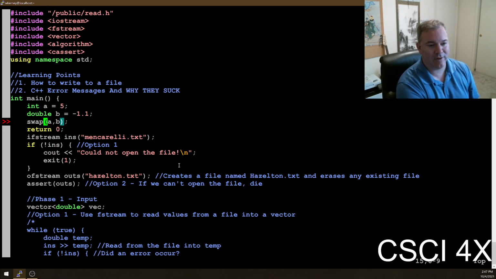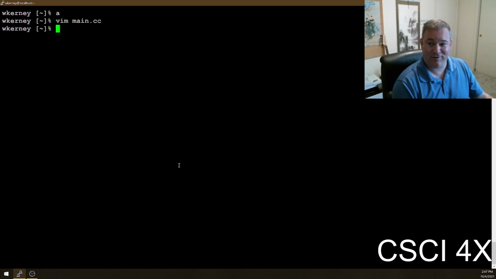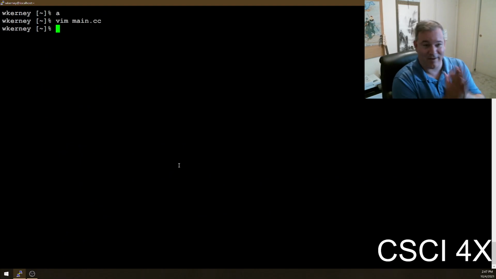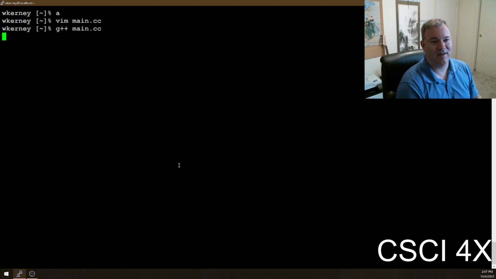So if we look at the Clang error message here, it's pretty understandable. No matching function call. Okay. It doesn't explain why. It should say you can't swap an int and a double. That would be a reasonable error message. So let's run this in G++ and see what we get. g++ main.cc.